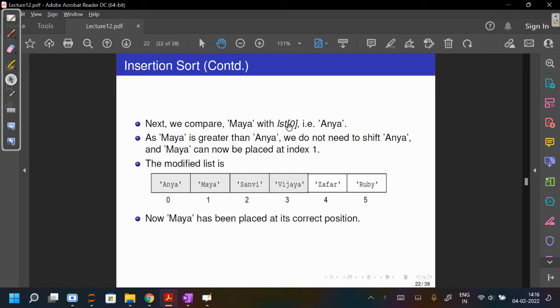Next we compare Maya with list 0, that is Anya. Maya is greater than Anya, so we do not need to shift Anya. Anya need not be shifted because Anya is less than Maya. That's why Maya can now be placed at index 1. So at index 1 you will place Maya. The modified list is this.